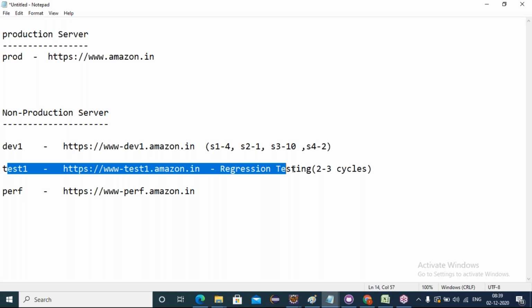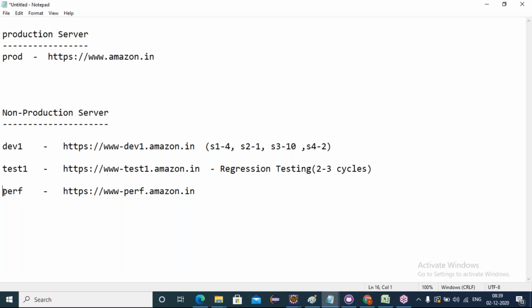Once testers are done with their functional testing, the code is deployed into the perf server, a non-production server. The performance team will be involved to check the performance of each feature, the response time of all the pages, elements, all those things. Then UAT, user acceptance testing. For user acceptance testing, a separate server will be there. And for stage, we have a separate server as well. These are all called non-production servers.